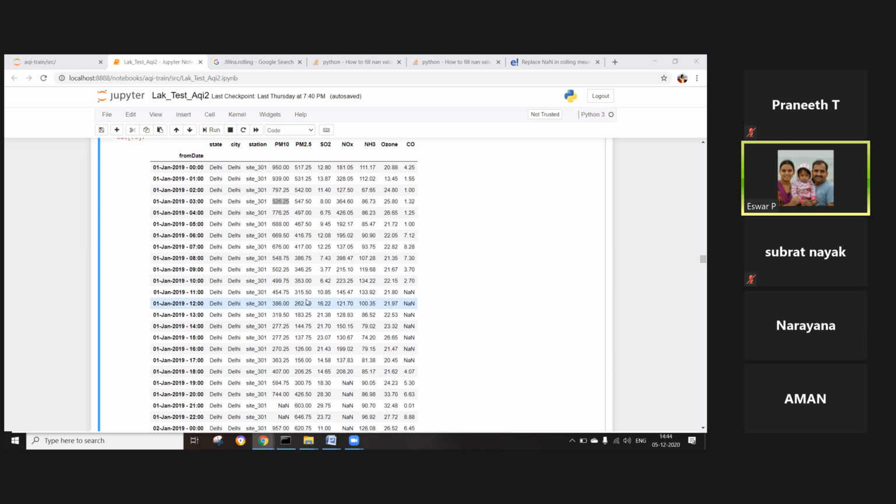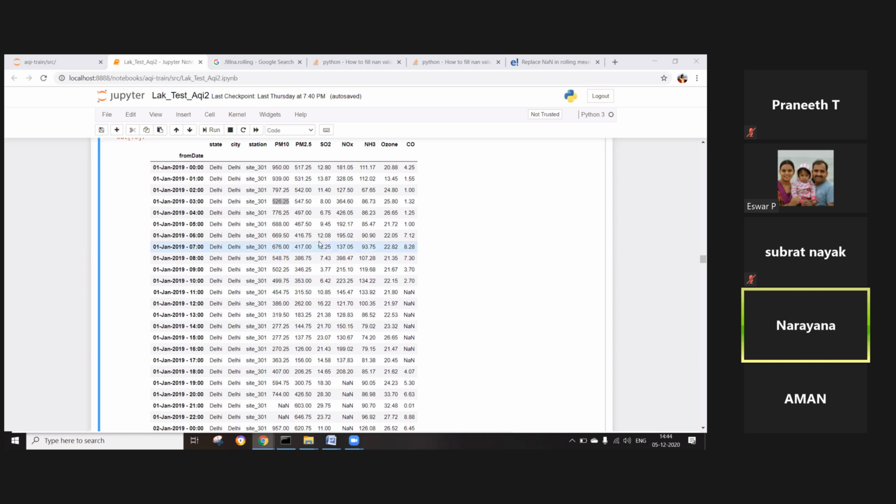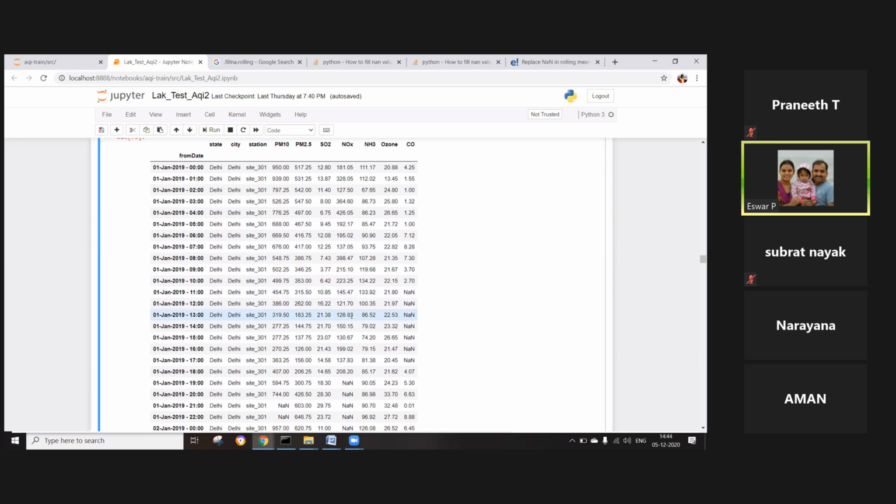SO2 is continuously decreasing, and then it increases again. It is also fluctuating. NOx is also more fluctuating. NH3 also more fluctuating. Ozone also fluctuating. CO, I think linear interpolation will leave it.